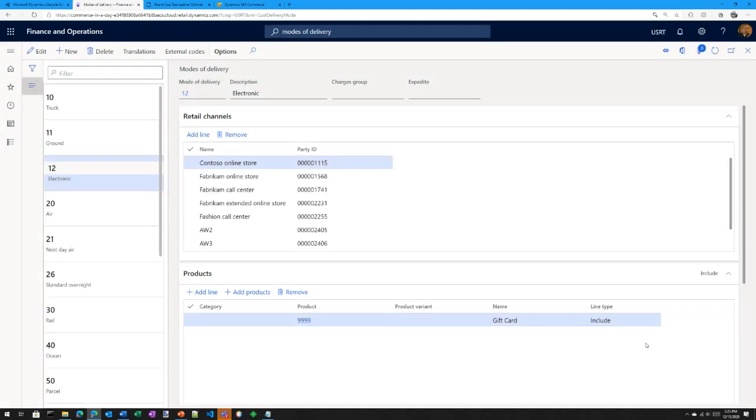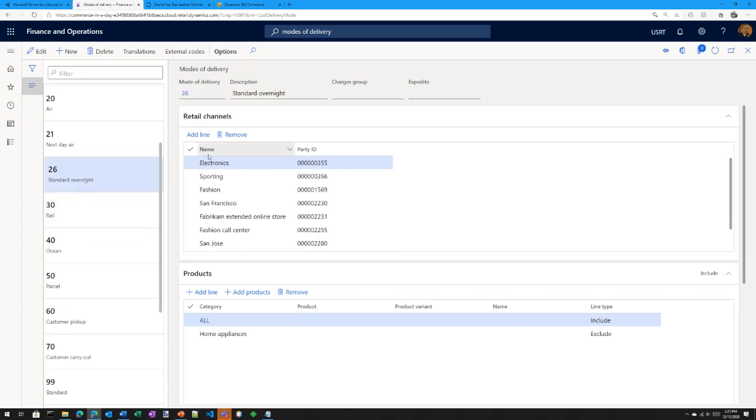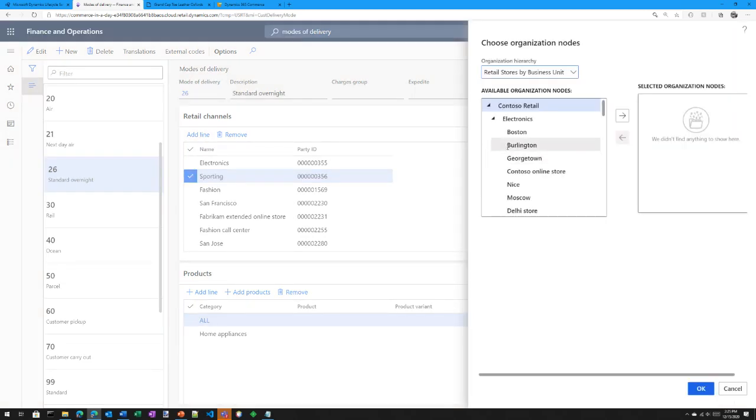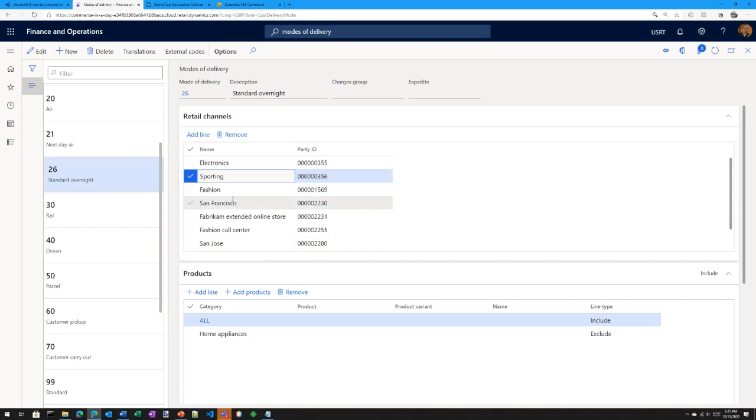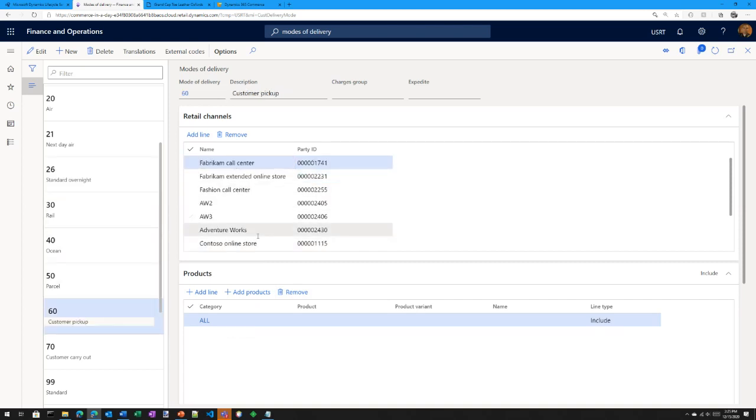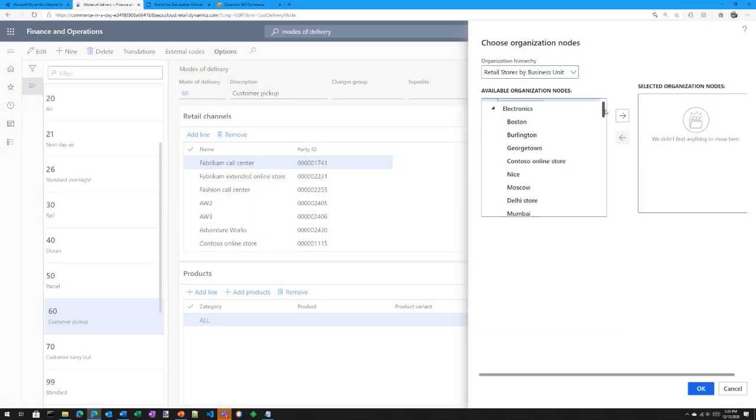Now I also want standard overnight shipping to show up. That's this one. And notice though, sporting is already selected. So someone had already gone in here and selected this sporting node. So great, I don't have to add my store here. I also want customer pickup, and I can see sporting's not here, so I'm going to go ahead and add AdventureWorks here.